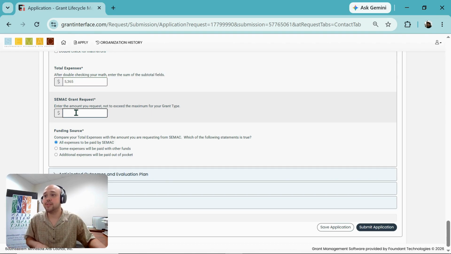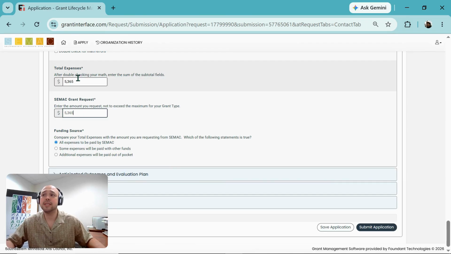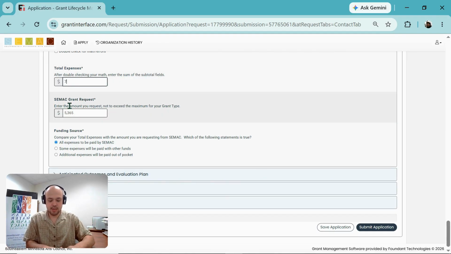And so since it's under that maximum CMAC grant request amount, you should have that exact same number reflected in the CMAC grant request, or you could ask for less. Either way, in this scenario the numbers would match. But let's imagine a scenario where your total expenses exceeds the CMAC grant request. Let's just say this is 7,500.